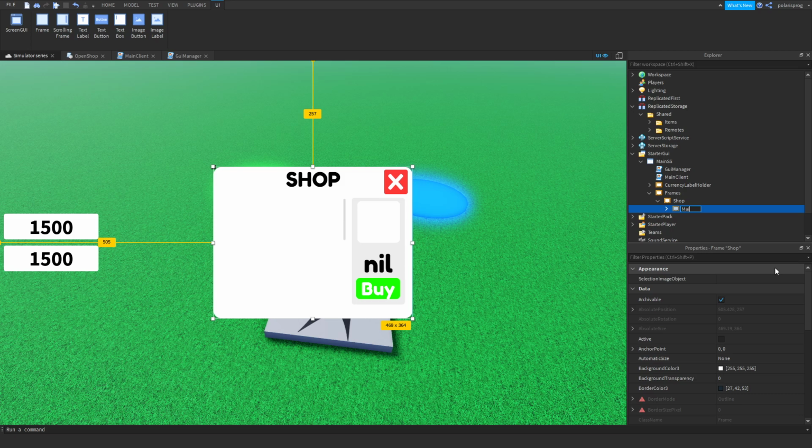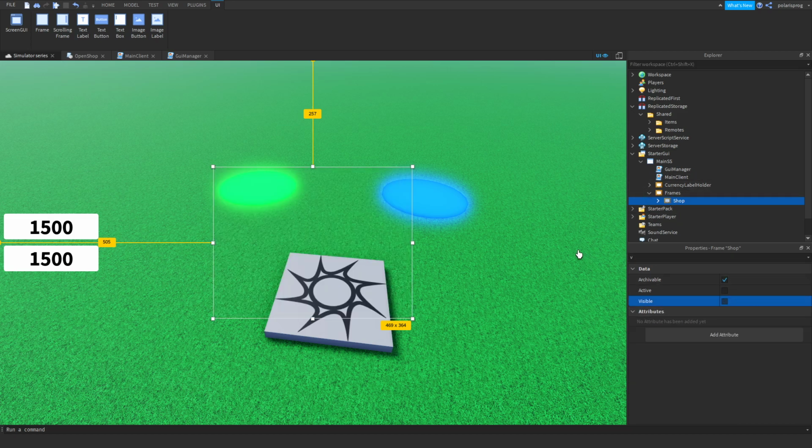Rename this to mainframe instead. So what I did was have a frame that contains every single frame, but what I just realized is that we don't need any tweening, so I'm not going to have each frame inside of another frame. So just get your shop, rename it back to shop and delete the old shop frame, and make sure that this is invisible.